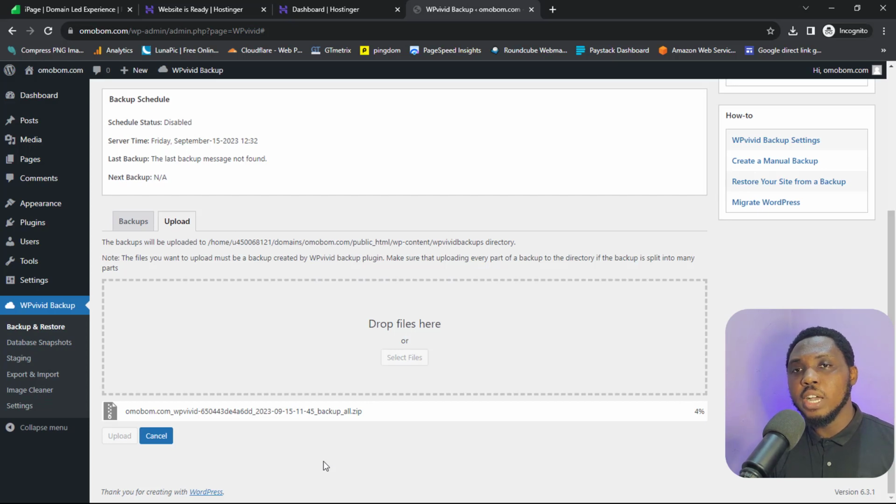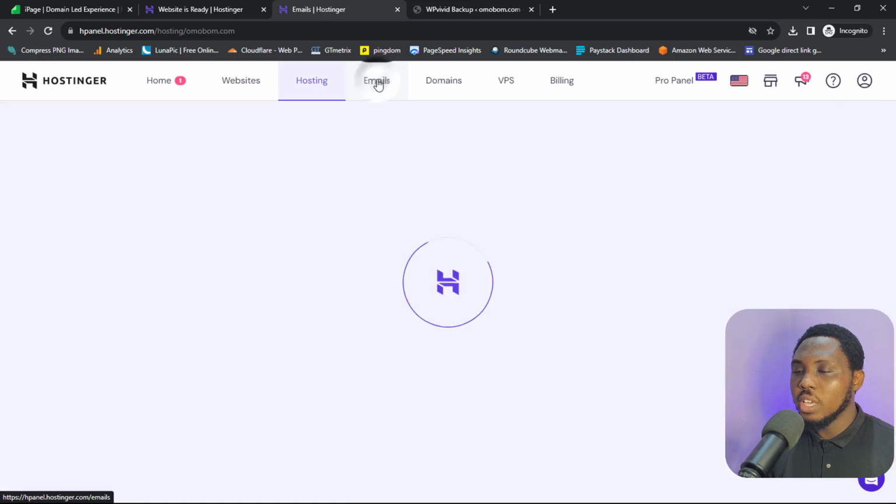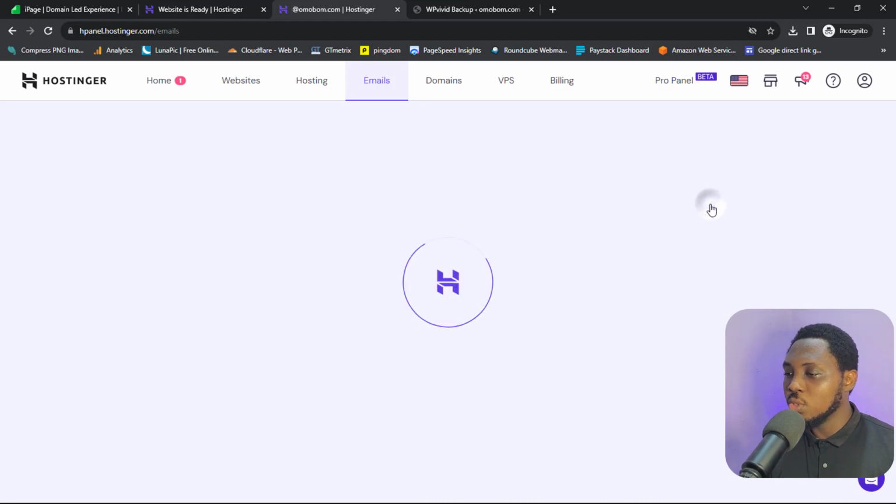So right now we can go back to our emails, and let's start creating our emails. So coming back here, we can come to our emails. You can see here now it says that emails are set up but not finished. It's saying that our DNS is not configured yet. So it may take time for this to finish up. You need to give this some time as well, for Hostinger to pick up the MX record and every one of the records. Then we can come to manage.